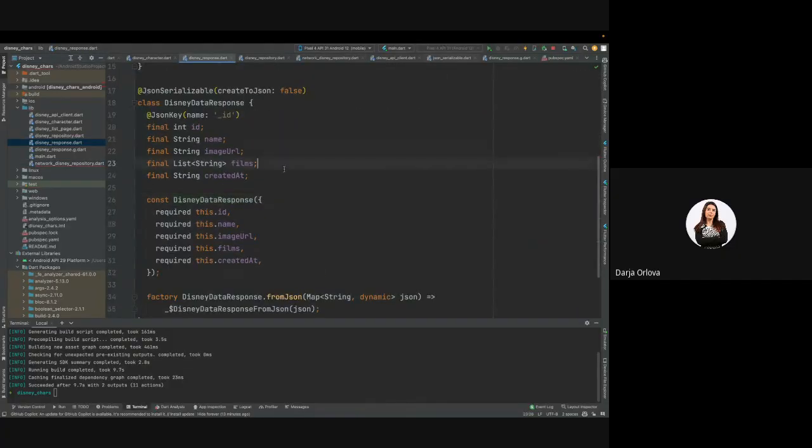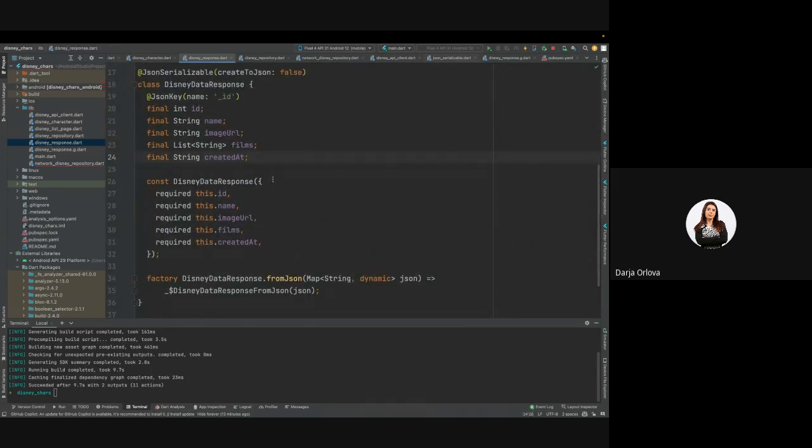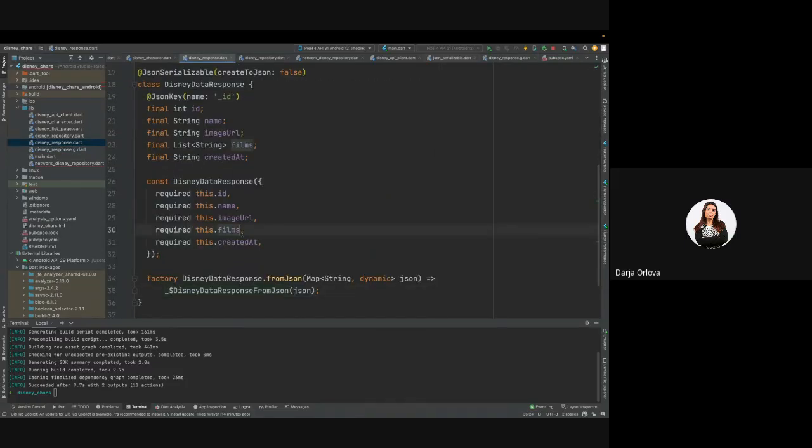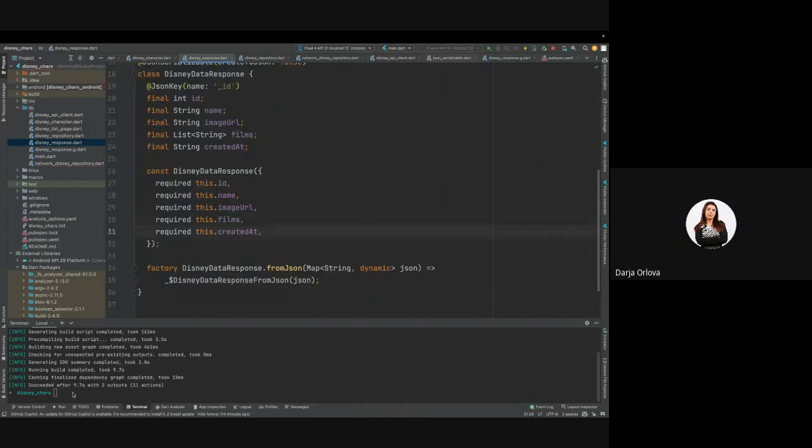Yes, if you now add anything to Disney Data Response, don't forget to rerun the Flutter build runner command.